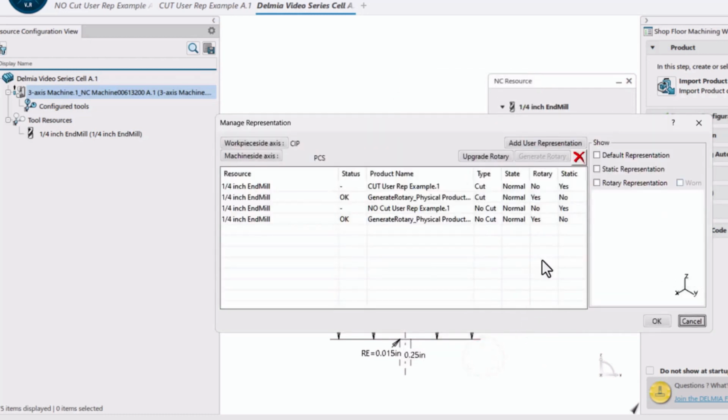If I go to the Show portion of this Manage Representation box, you'll be able to see the default representation, which is what was generated when we created the tool through parameters, and then also the rotary representation and static representation based off of the bodies that we added to the user representation. And there you go. You've just made yourself a user representation. Hopefully this will help you with making custom tools.